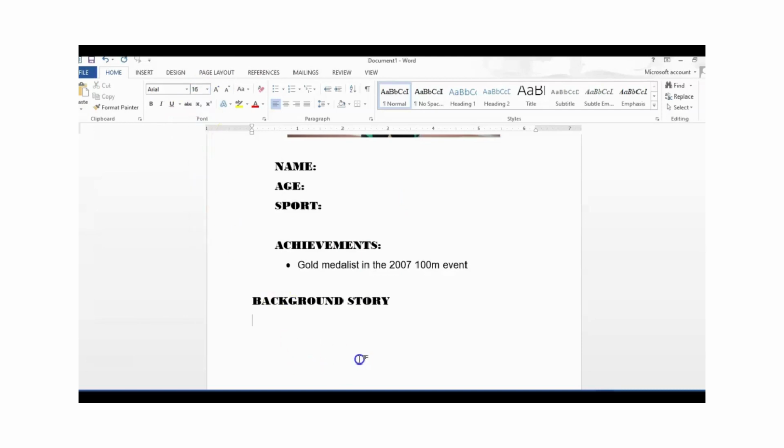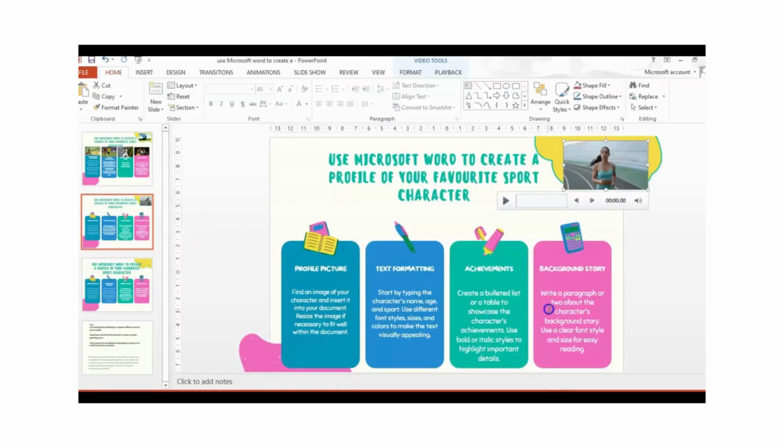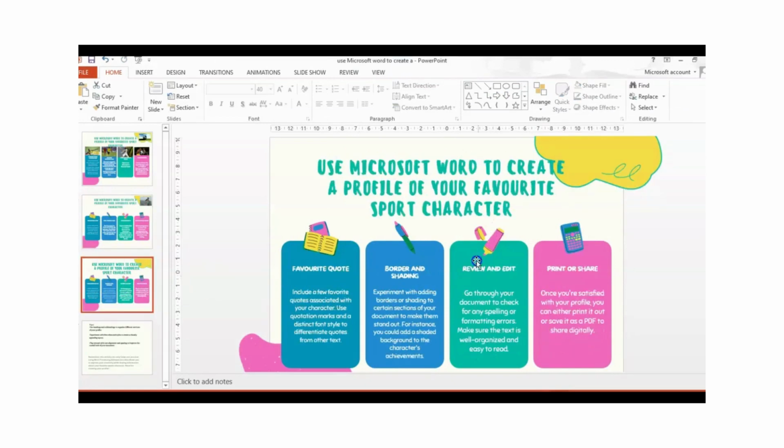All right, and then enter there, and we can maybe go back to Arial 16, and we can write probably something like Usain Bolt was born in Trelawney, and you're telling something about him, how he started, maybe the primary school that he went to, how he grew up in his community, and anything that you would have found out while you were gathering information. You're going to write that in your background story. All right? Hope we are making this very clear.